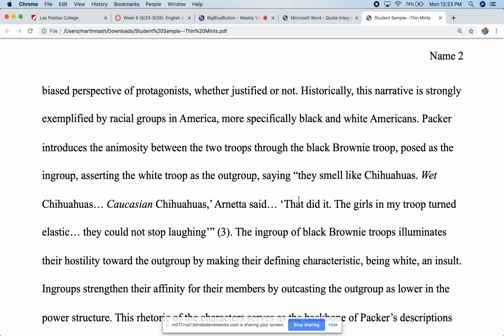I might add a little bit more, because this does take place on a school playground, if I remember right, and in a flashback. So I might clarify that in part of the sentence that's leading into the quote. I might say, maybe at the beginning of this, "Through a flashback in which the narrator recalls an instance at her school, Packer introduces the animosity..." That might help remind the reader just a little bit more about what's happening at the time of this quote.